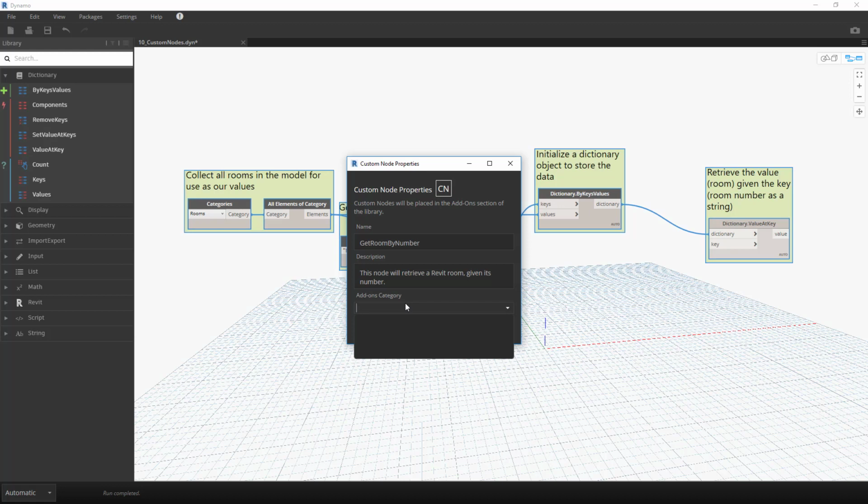We will type my first node dot Revit, since this node interacts with Revit, collection, since we are actually collecting something from our Revit model. This will allow us to control where the node appears under the add-ons category that we will see shortly. With all of these inputs fulfilled, we'll go ahead and click OK.